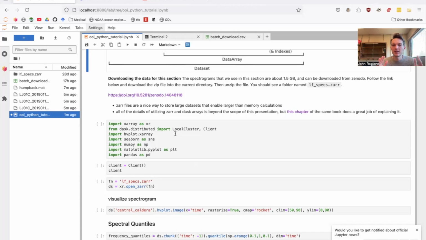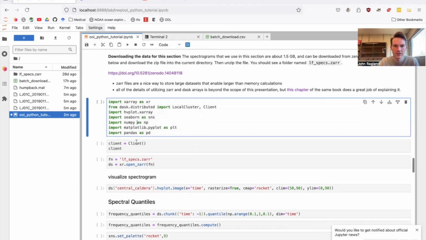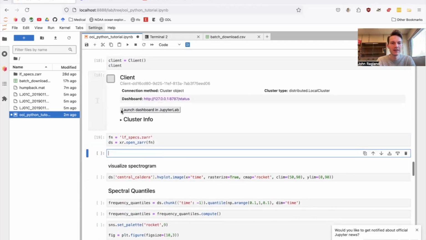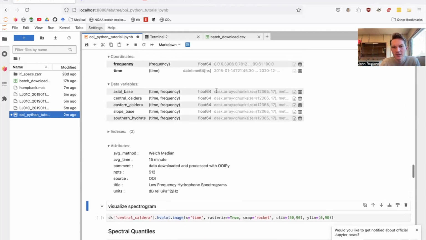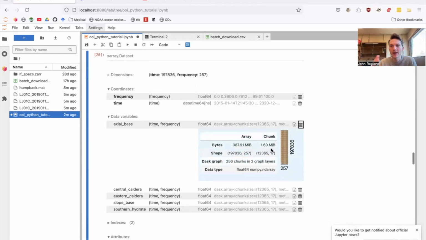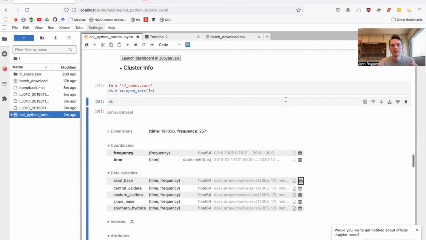And it does this thing called lazy loading and lazy computation. When you open a data set, it doesn't actually pull the data into your memory. It just has a pointer to where that data is stored. So I can show that here. I open up this data set and it is backed by Dask arrays. It's a big data set, the full 1.5 gigabyte data set, but it's not actually pulled into memory. It's just these pointers.